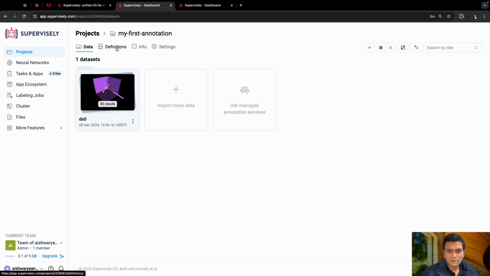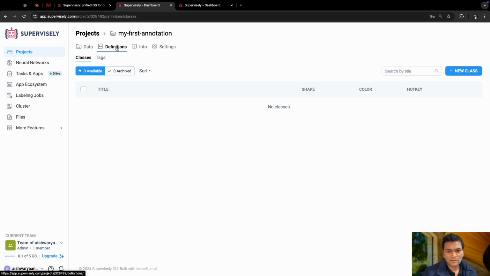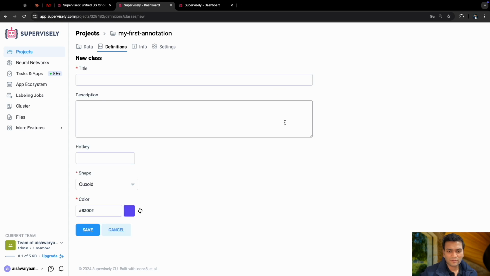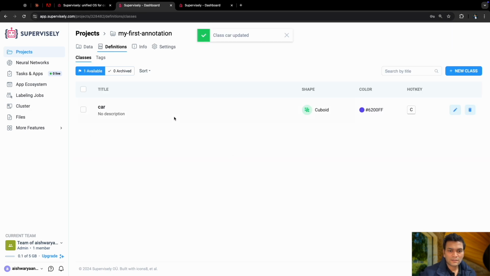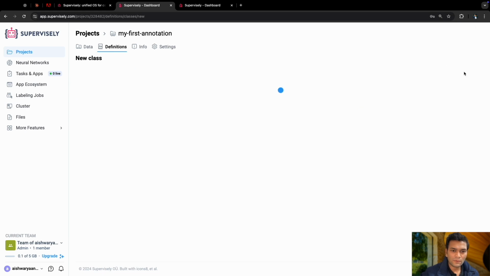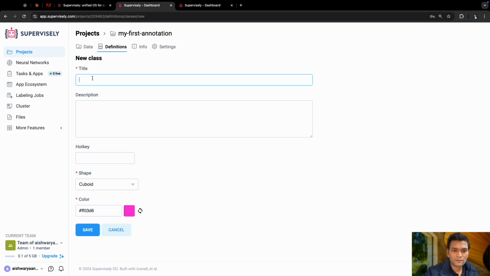Now remember when we covered the classes and labels in Module 2. Each point cloud we are going to label with some class. So let's start creating some of the classes. We will create a class for car. We'll choose a color. You can assign a shortcut key and save. In a similar way we can create another class for pedestrians. Give it a shortcut and a color and save. Now we have created two classes.